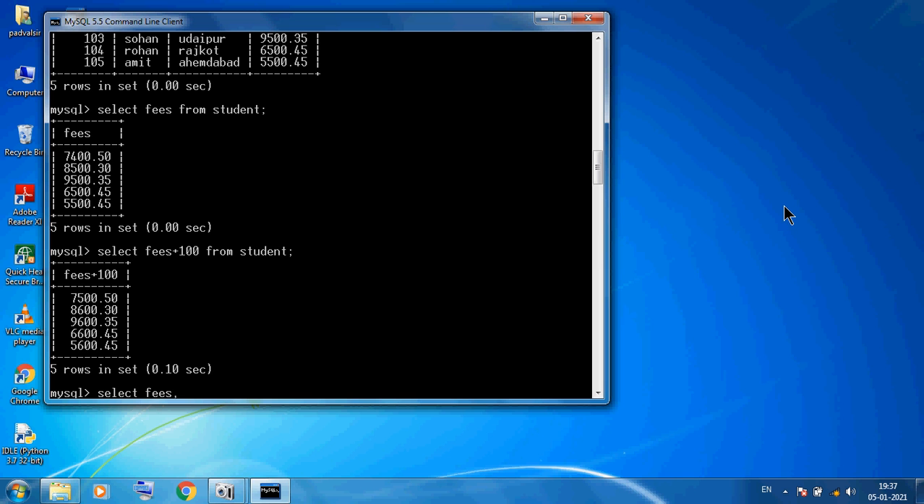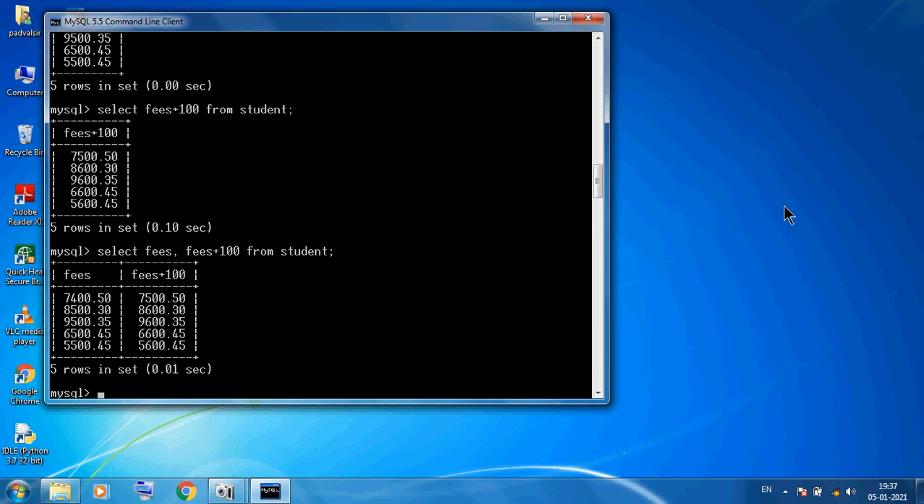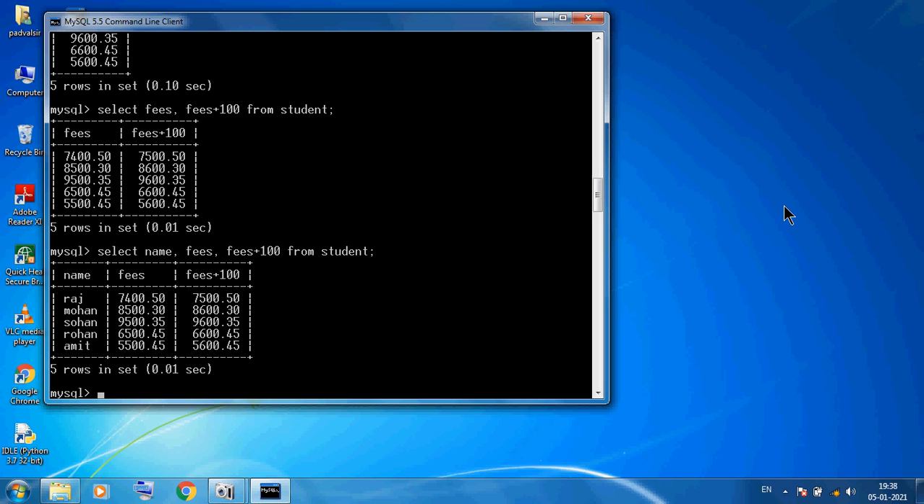Suppose select fees, comma, fees plus 100 from student table. Okay, so you can see your old fees, 7400.50, and after increment you can see our 100 rupees. Only for viewing purpose, you can see all the fees column will increment by 100. Okay, suppose you want to see select name, and we can use fees, comma, fees plus 100 from student. Okay, so you can see here the student name with old fees and new fees.